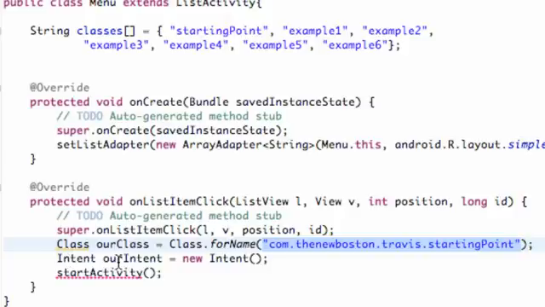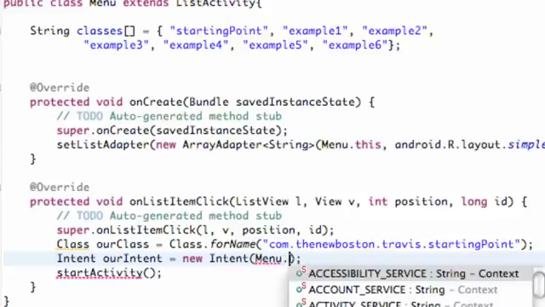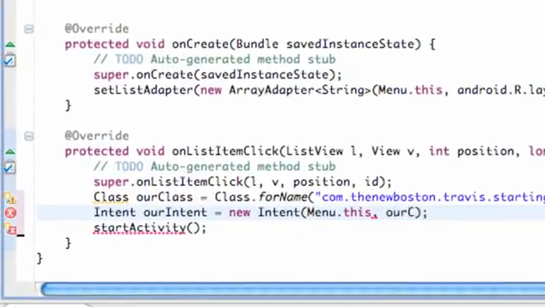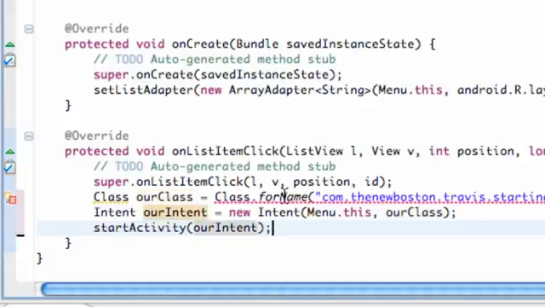And then what we can do is we can set up an intent based off that class, but this intent is going to take two things within its parameters, a context and a class variable. So we're going to say, again, this current class's context, so it's called menu, it's our class name dot this, and then we're going to hit comma, and in the second parameter we're going to type our class, which is our class variable we just set up. And then we can type our intent here. So there we go.